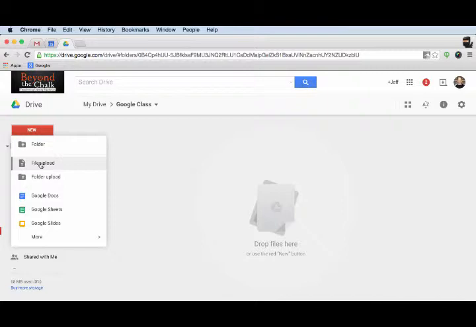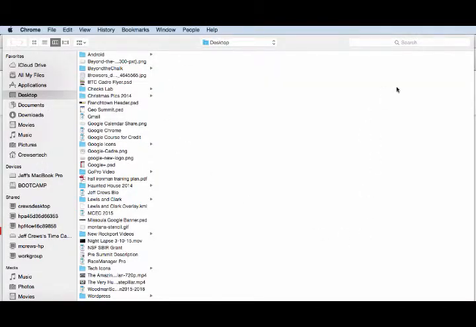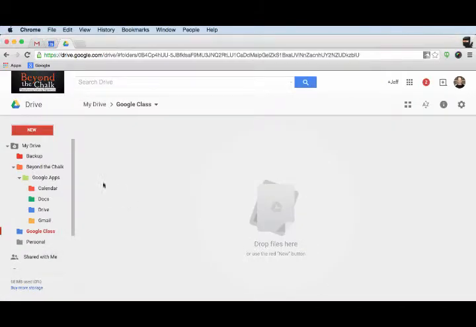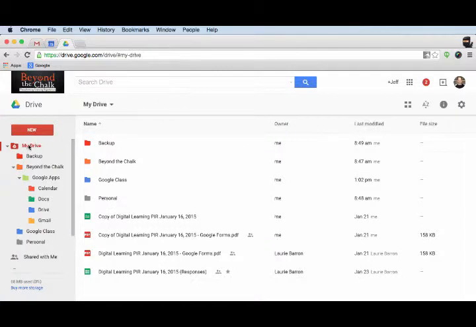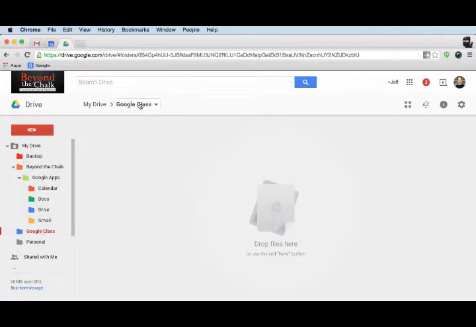So let's click on File Upload. Now before we do that, I'm going to hit cancel here. What I want you to notice is that wherever you are in your Drive is where that file is going to be placed. So if I click here on my Drive and I do a file upload, that's going to go right into the root of my Drive. However, if I click on Google Class, that's going to go into my Google Class folder, which is under Drive.